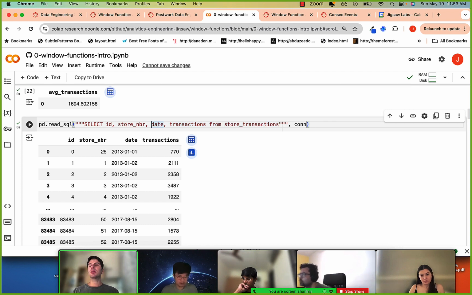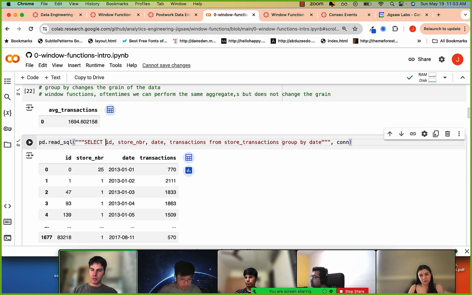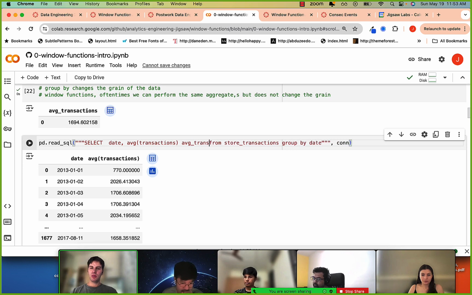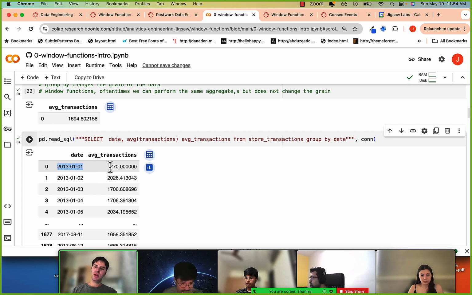So how do we do this? I don't know if we can, let me see. So we're going to do from store transactions, group by. Actually, I might have to wait to teach you guys this. If I do a group by on the date and then the average transactions, I apologize. Okay, so we just changed the grain of the data, because we did a group by. Now we have, for each day, the average number of transactions.